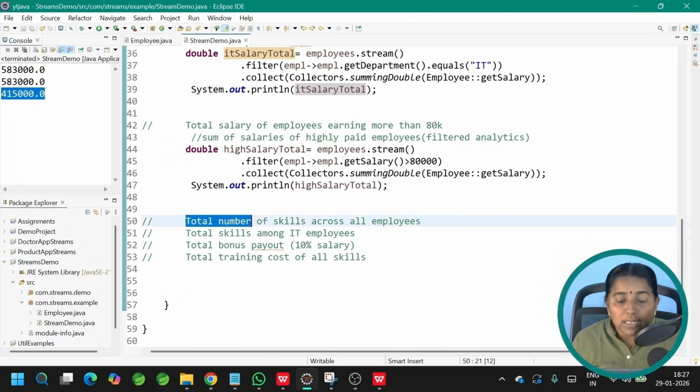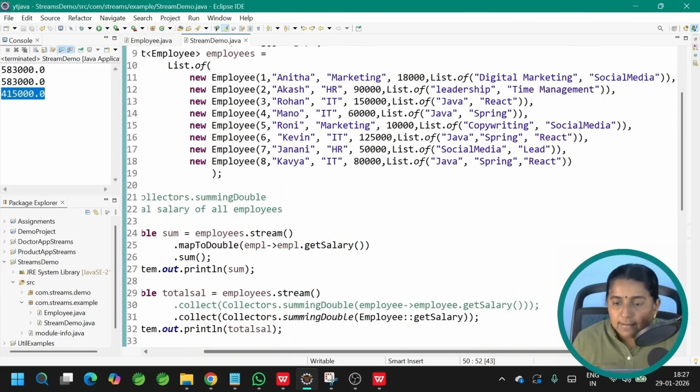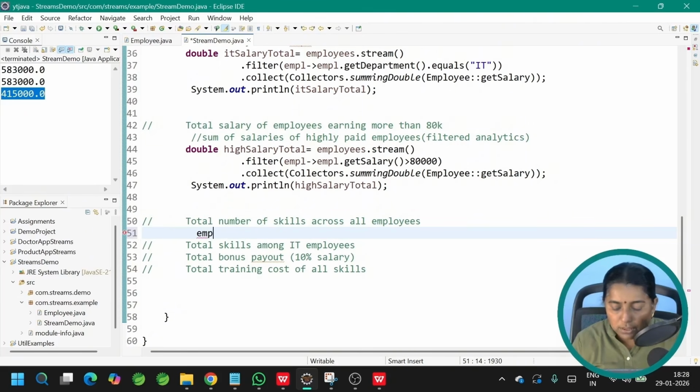Get the total number of skills across all the employees. Here, if you notice, each and every employee has a set of skills. We cannot get the unique skills this way. If you want to get the unique skills, you need to use flatMap, or there is one other method of Collectors which we will be discussing later. As of now, I want to get the total size of all the skills. So let us try out one method. Let me write the code.